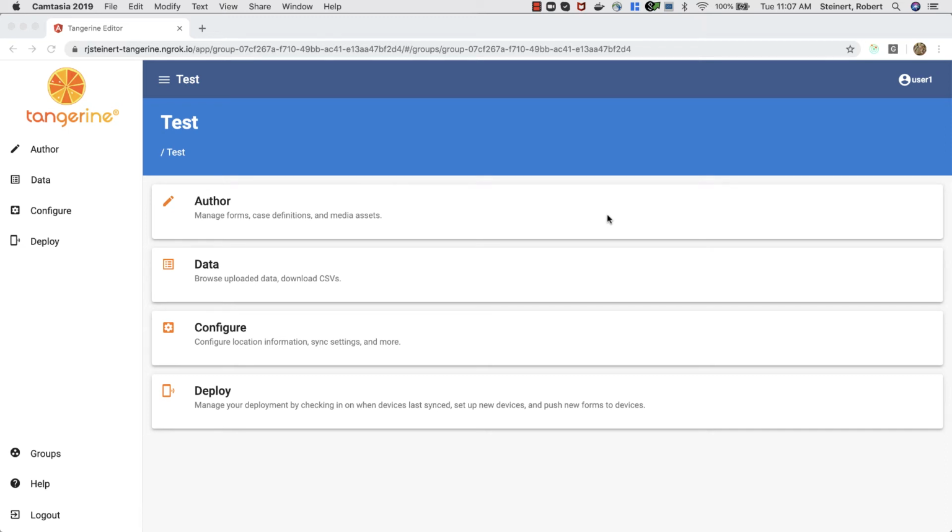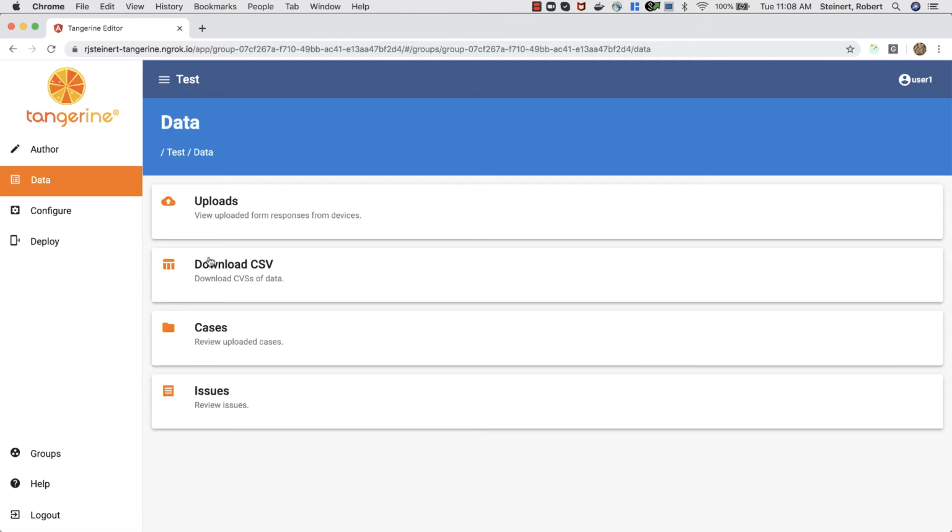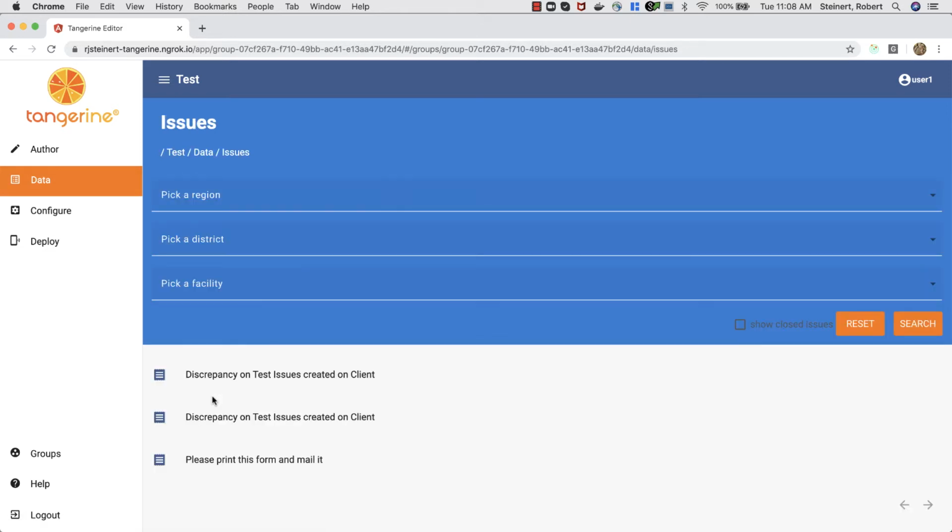I'm going to cover the user story data manager reviews issues. I've created a test group, and if we go to the data menu, we'll find this new menu item called issues. And before I recorded this video, I created 3 issues. And these are 3 issues from 3 different devices.